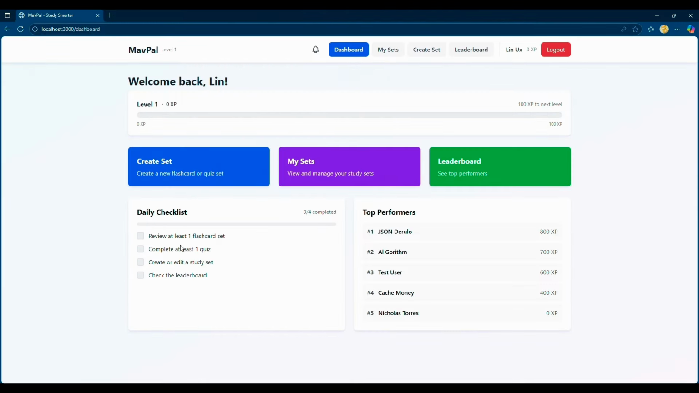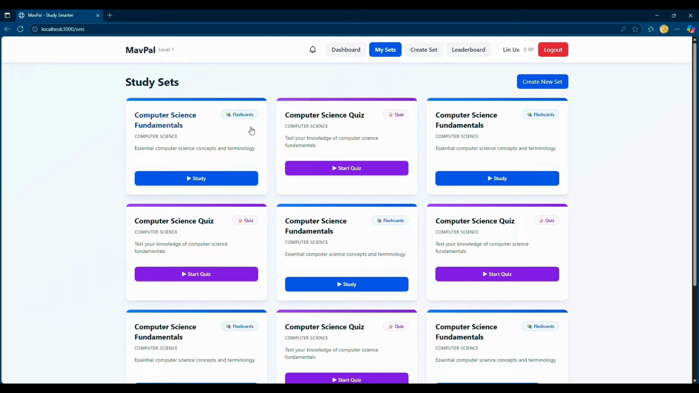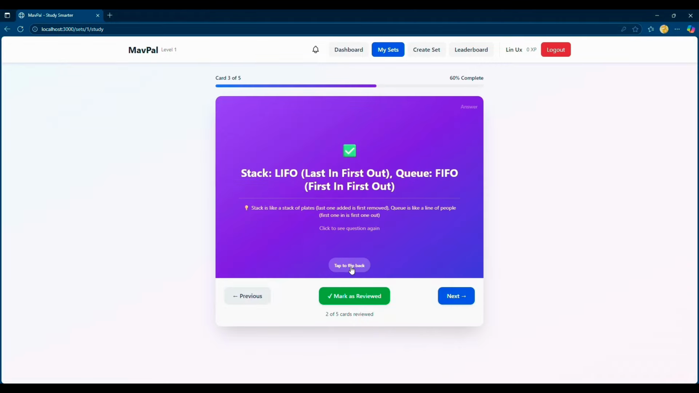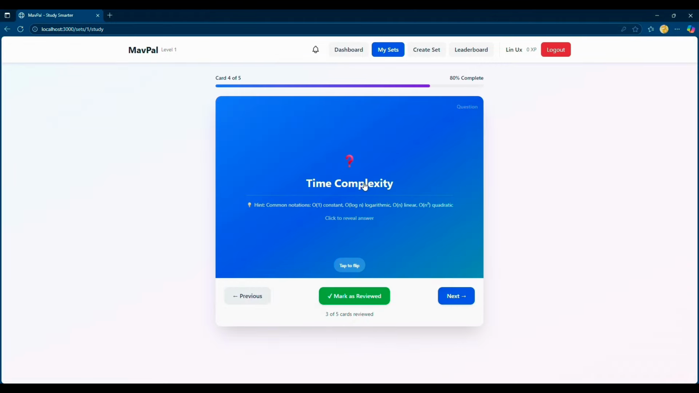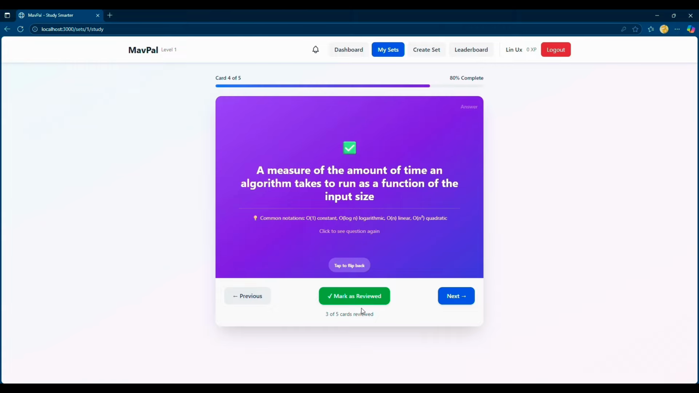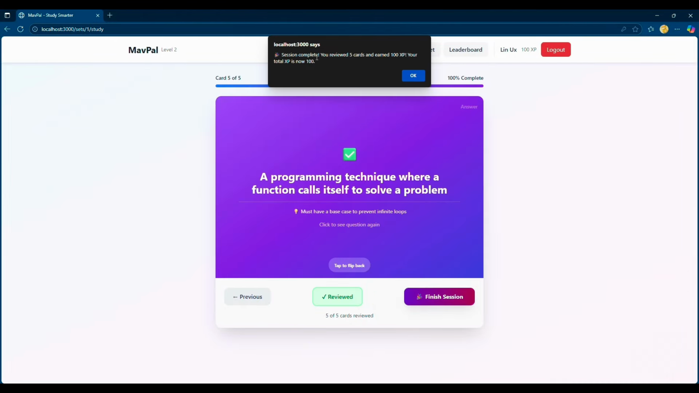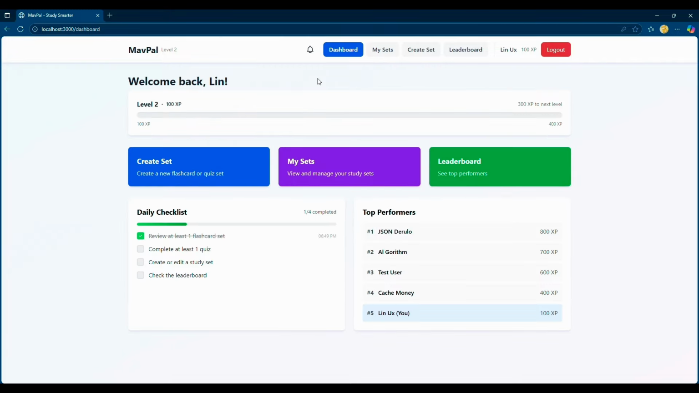Going back to the dashboard, you can see a daily checklist to help incentivize people to study. The top performers ranks all the students in the database from their scores from highest to lowest. To demonstrate a daily checklist objective, we will now be reviewing a flashcard set over computer science fundamentals. When you finish a flashcard set, you simply hit the Finish button to be rewarded with XP.